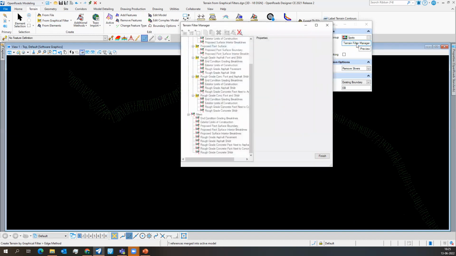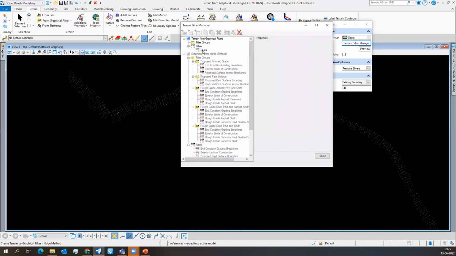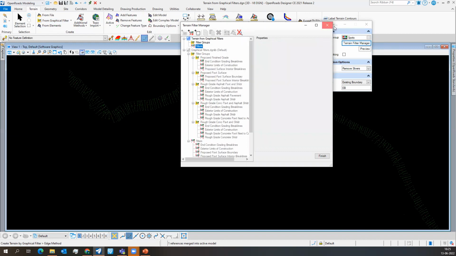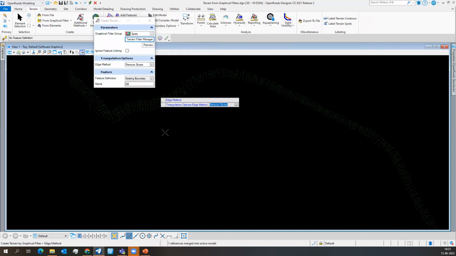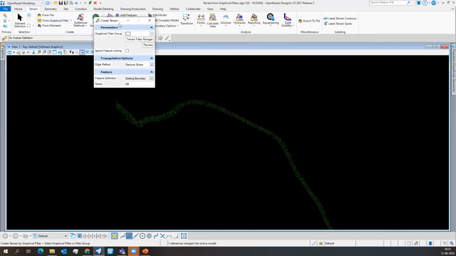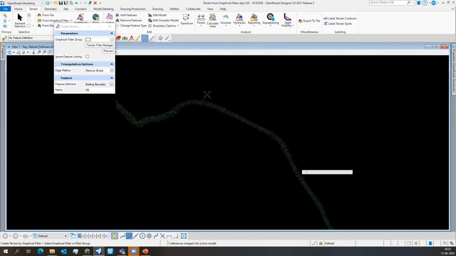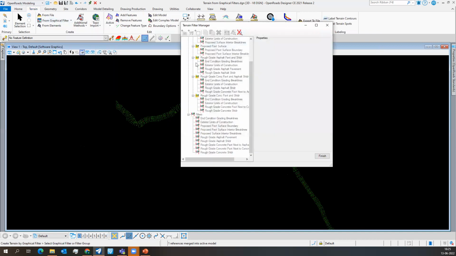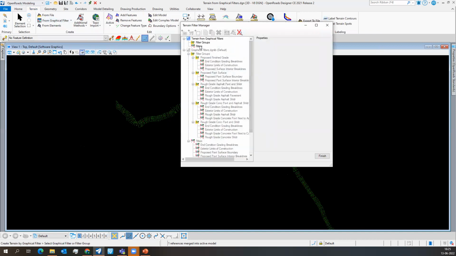We'll go in the terrain filter manager. I'll delete this as it was already created earlier. So, graphical filter. This graphical filter manager can be opened from here also and from here also. As you can see, no filter is there in our active terrain. This is our terrain from graphical filter.